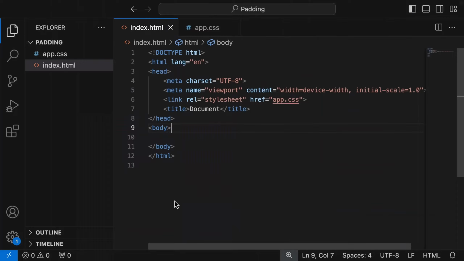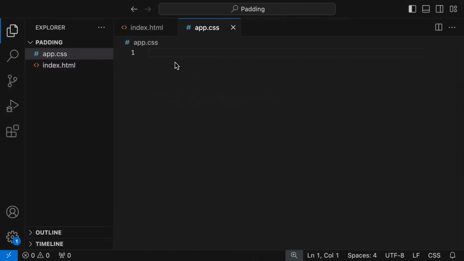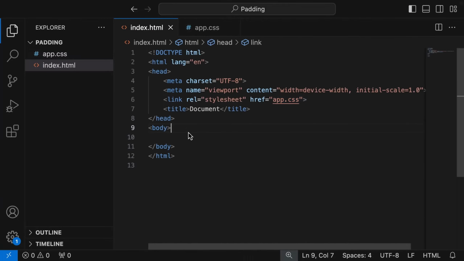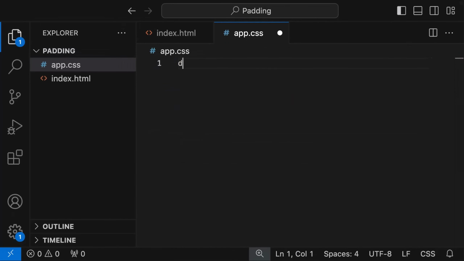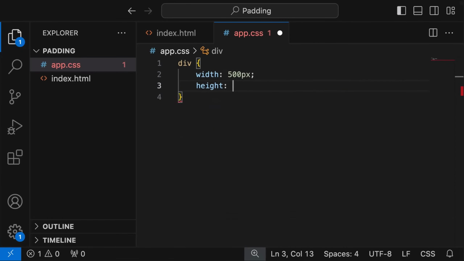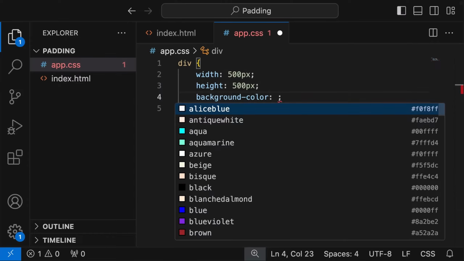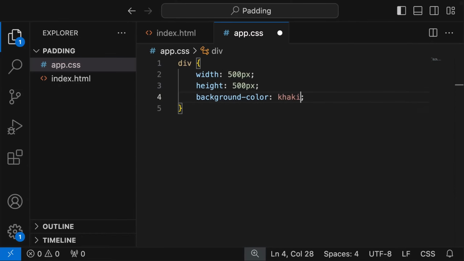Alright, so let's jump into VS Code and play around with padding. I've created an index.html file, and I've also linked an app.css file. Inside the HTML file, I'm just going to add some divs. Heading over to the CSS file, I'll select these divs, grab our curly brackets, and give this div some dimensions. Let's give it a width of 500 pixels and a height of 500 pixels. Just so we can see it, I'm going to give it a background color, and let's choose something a bit more funky, like khaki. So let's see what this looks like in the browser.